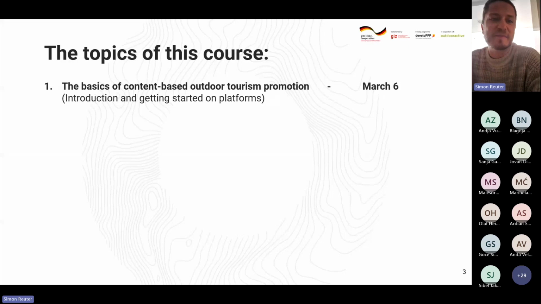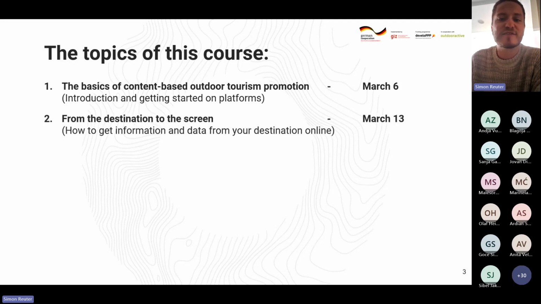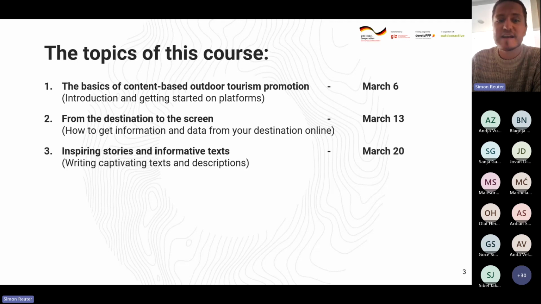Just a quick recap. We started this training with the basics of content-based outdoor tourism promotion, a general introduction to how you can get started on online platforms like Outdooractive. We looked at how we can digitize information and data from the destination and make it available online. We looked specifically into route digitalization, trail digitalization.